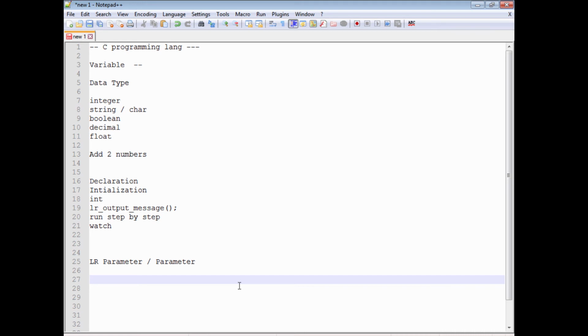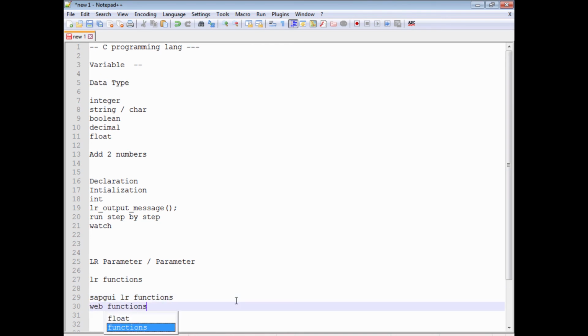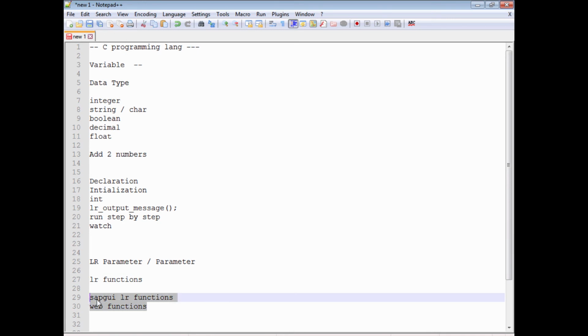The reason is that most of the LR functions that we deal with, it could be SAP GUI LR functions or web functions, when you want to pass an input into these functions, or when these functions are giving out some output, that will typically be in the parameters.